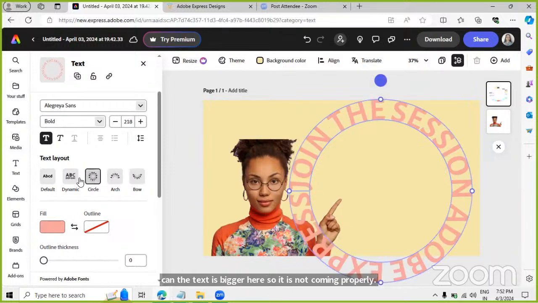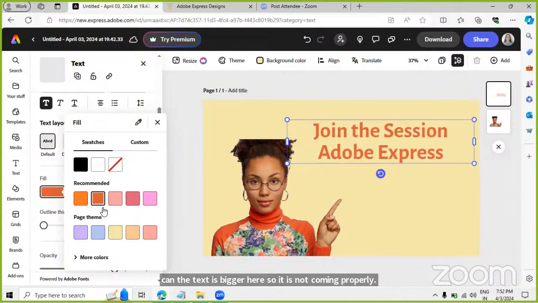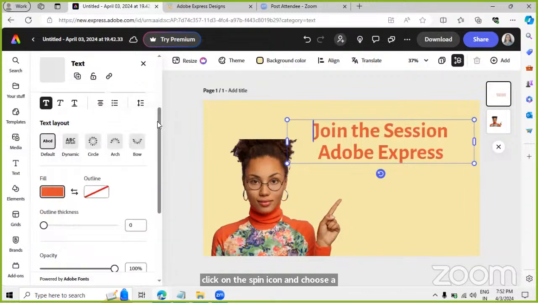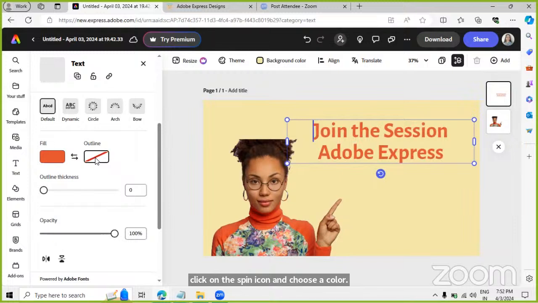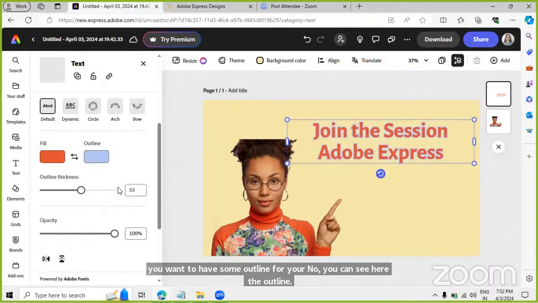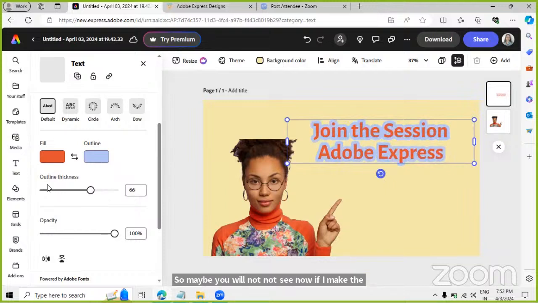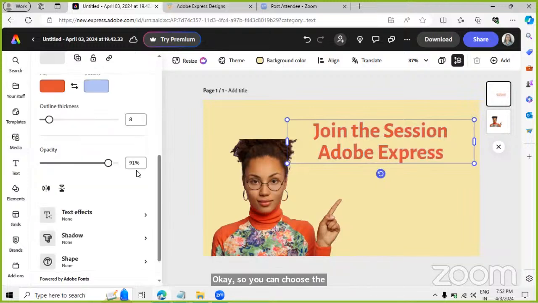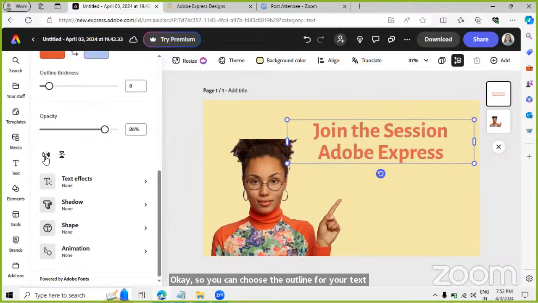If I want to fill my text with this color, you just need to click on this pen icon and choose a color. The same color will appear here. And outline. So if you want to have some outline for your text, you can see here the outline. Maybe you will not see. Now if I make the outline thickness big, you are able to see. So you can choose the outline for your text. Opacity, you can control the opacity, how bright you want in your page, that you can do.